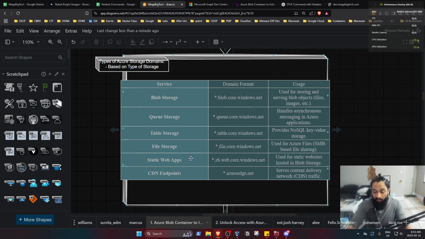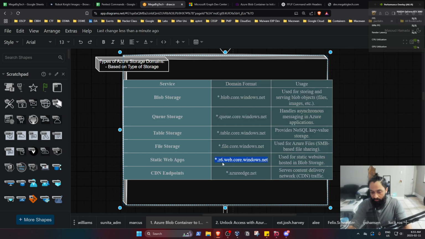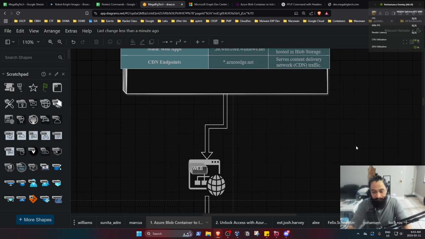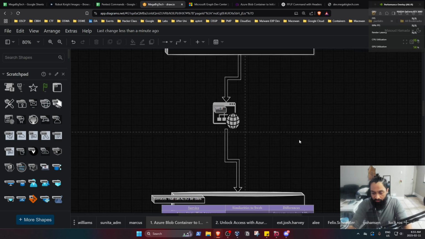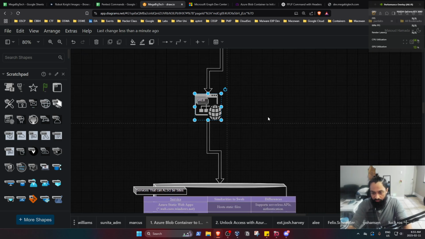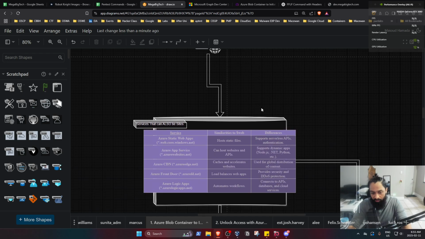However, it's not enabled in this case, but it can be enabled that the static web app that we're dealing with could have had a different domain name. The developer could have enabled that it's called this, but he didn't in this case. It's not on by default.